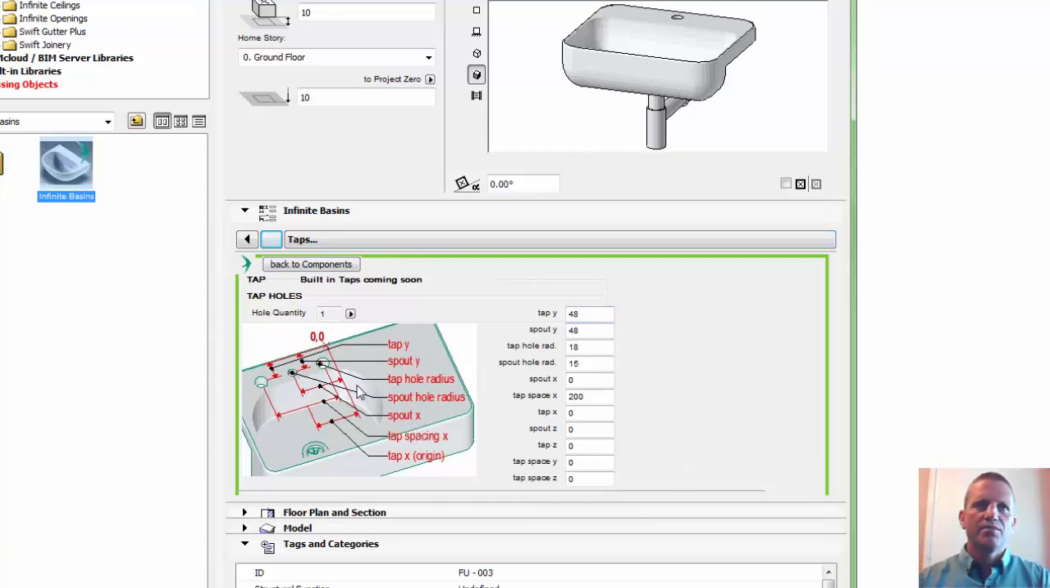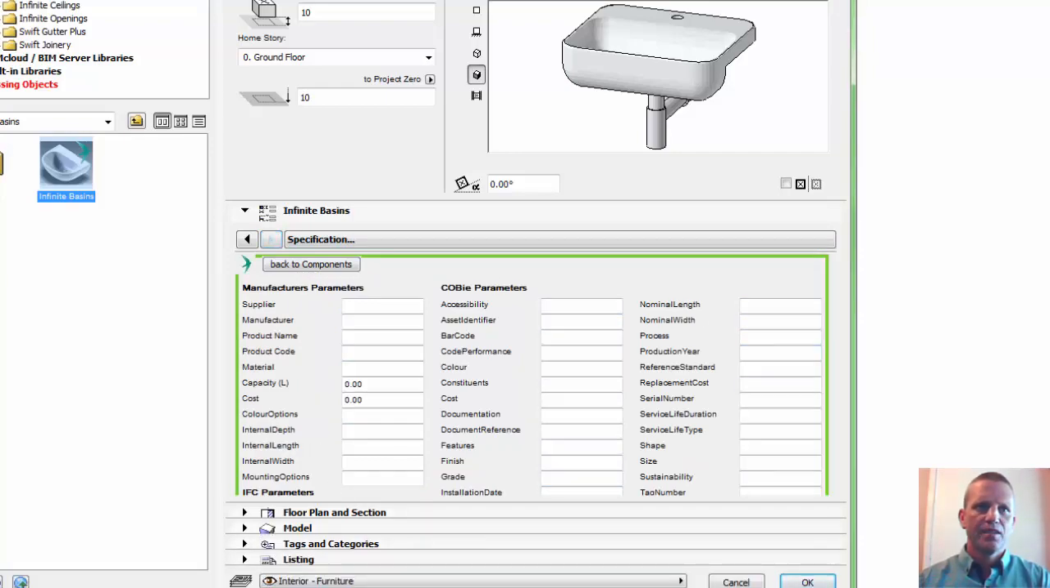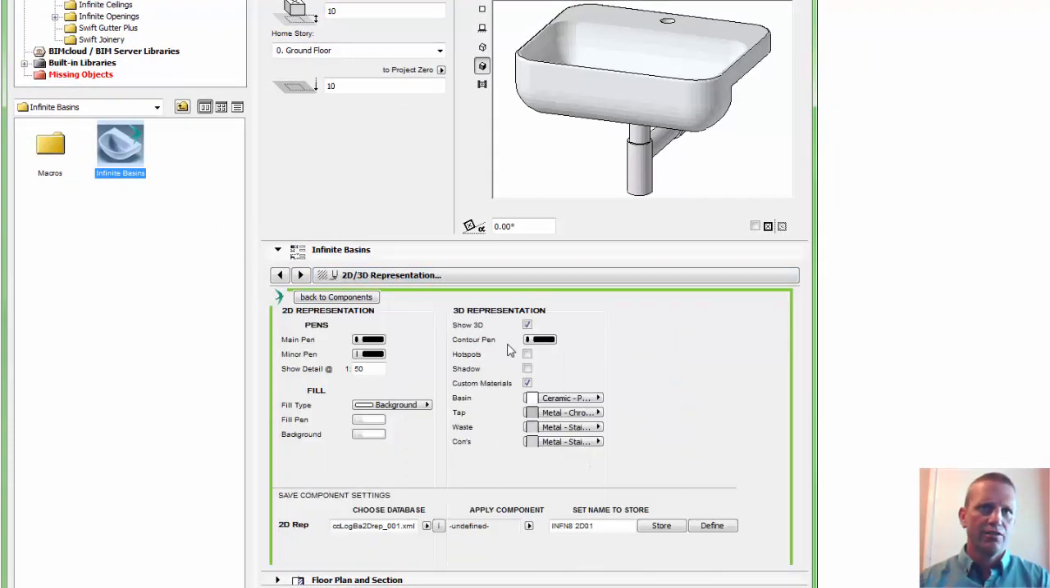Now, at the moment in this part, tap configuration really only refers to the holes. We don't have a built-in tap in this object yet, but once the infinite taps is built, then it will be included in this object also. From the taps, we have a series of specification data covering IFC and COBie parameters. This is based on the MBS standards, but will be updated once the Australian standards have been set. From there we just go to the typical 2D and 3D representation parameters.